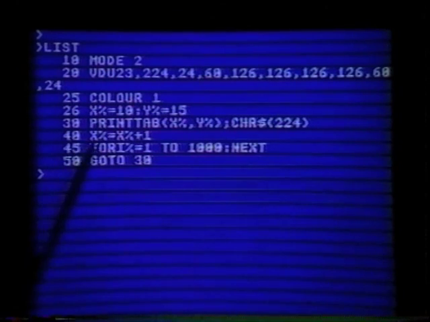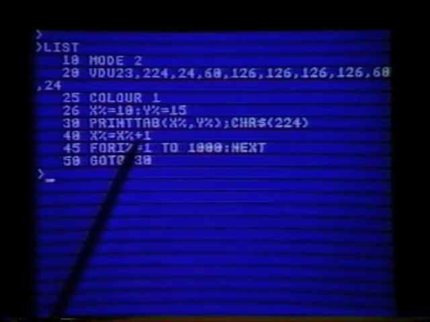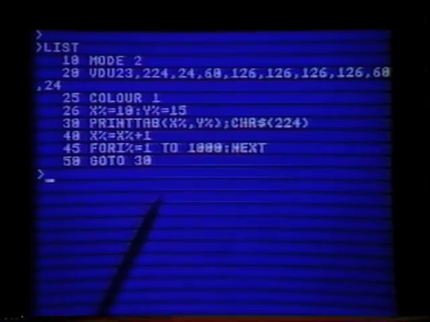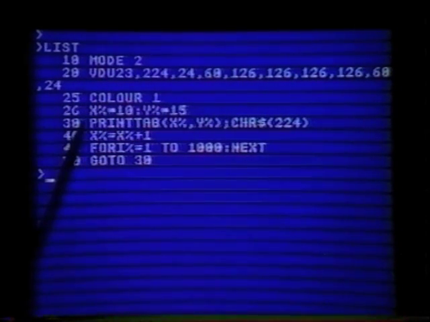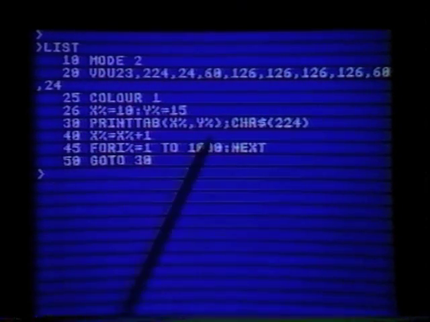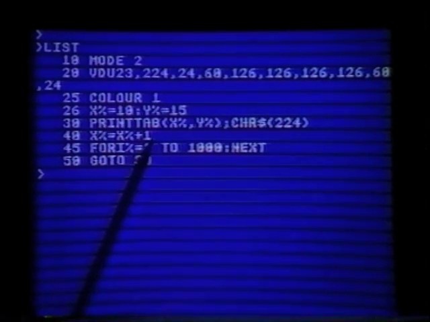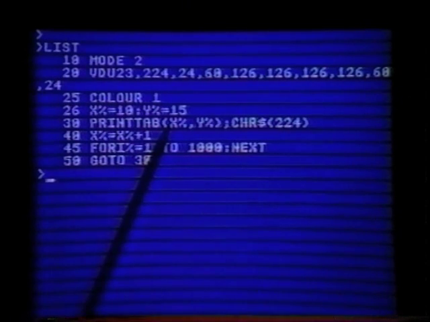And now in line 40, I've said X% equals X% plus 1. So that's going to move our symbol 1 space to the right next time we print it, because line 50 simply goes back to the PRINT statement, prints the character again, but of course this time X% is 1 bigger, so it should print it a little bit to the right. Well, let's see the result of running that coding.